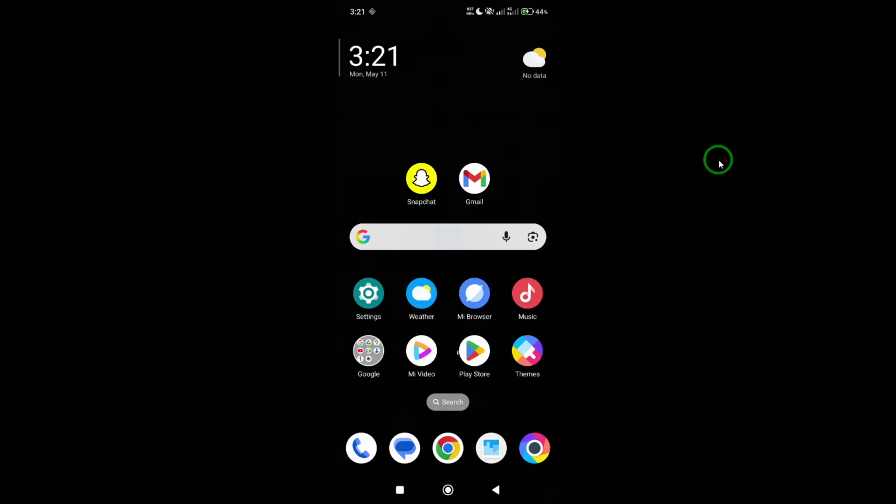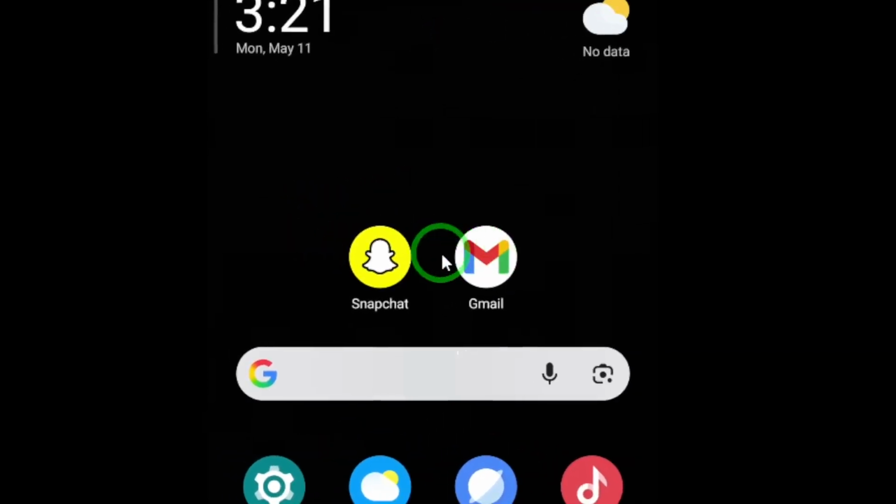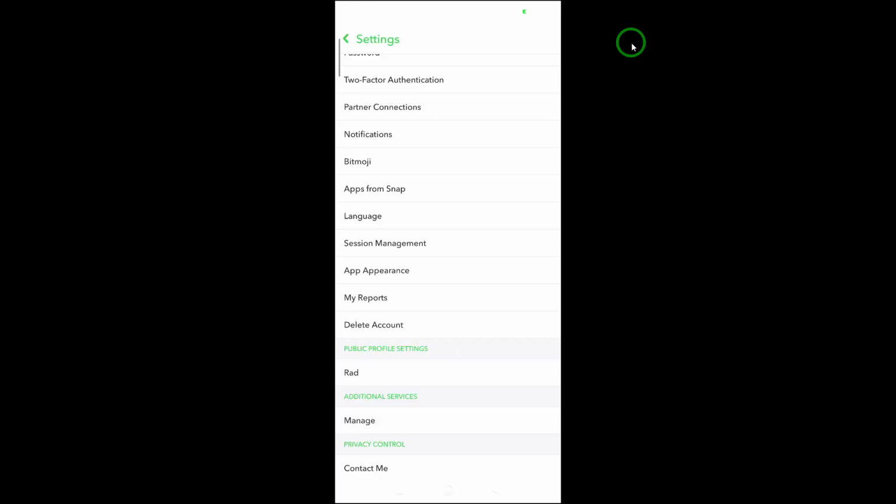First, go ahead and open your Snapchat app. Once you're on the main camera screen, look at the top left corner and tap on your Bitmoji or profile icon. This will take you to your profile page where you can manage your account settings.